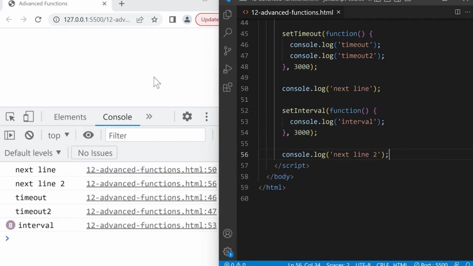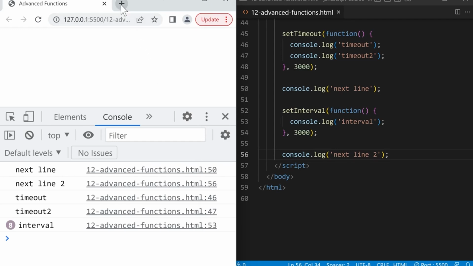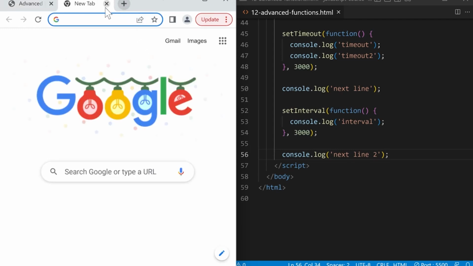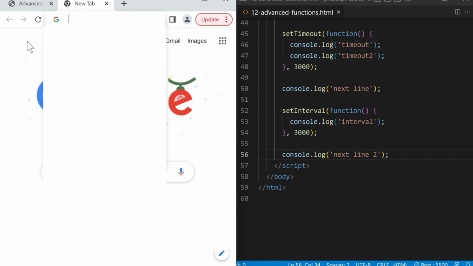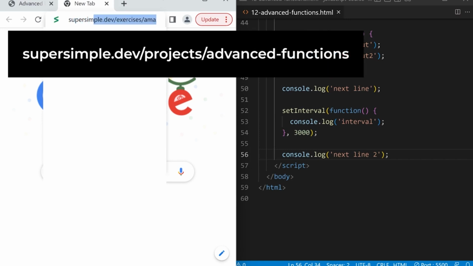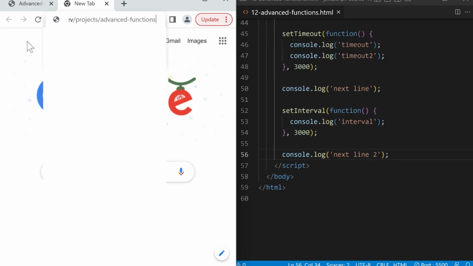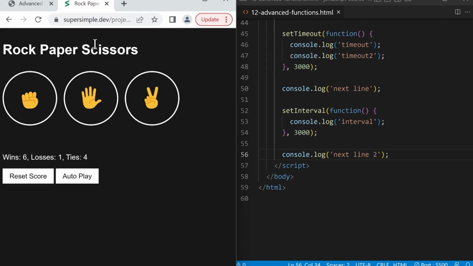Let's go to our browser and we'll create a new tab at the top. And here, let's type supersimple.dev/projects/advanced-functions and press enter. So this is basically the rock, paper, scissors game that we created earlier, except this time it has an extra button called autoplay.